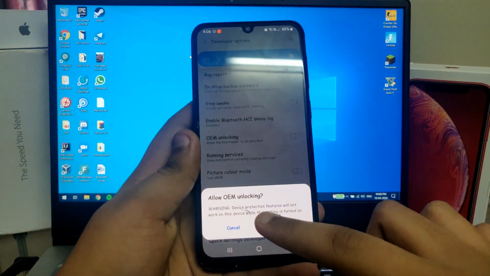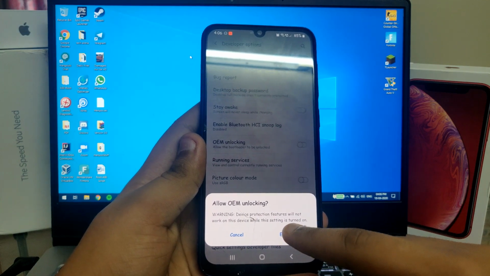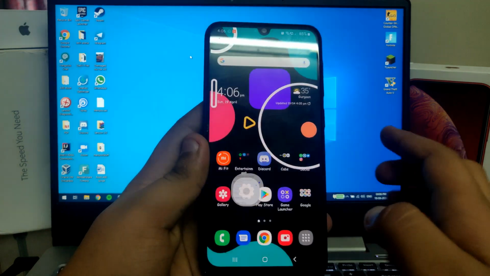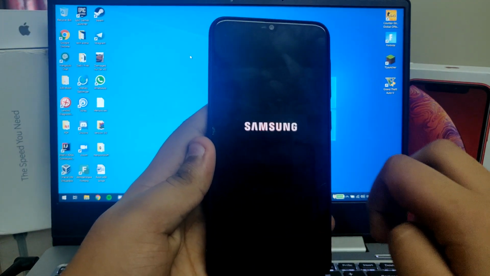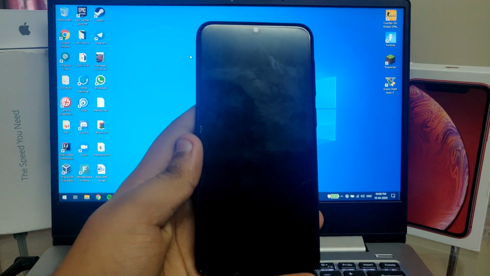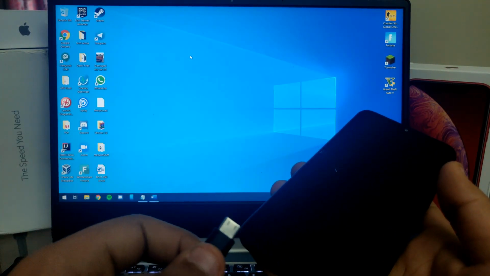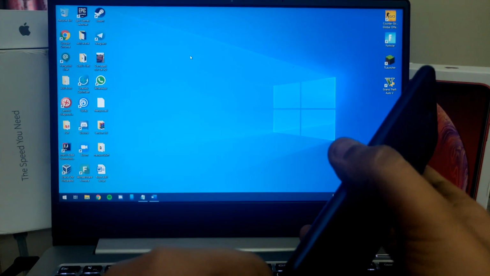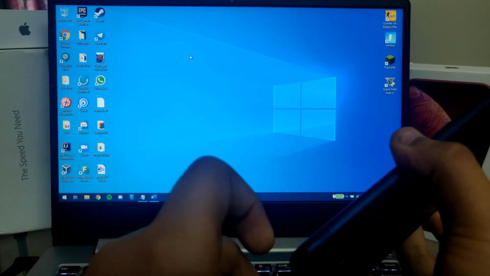I gave my PIN and it will show allow OEM unlocking. So you just click enable and it will be enabled. After this, you need to switch off your mobile like this. After switching it off, take a USB cable which is connected to the PC and hold both volume buttons and connect it to the PC.